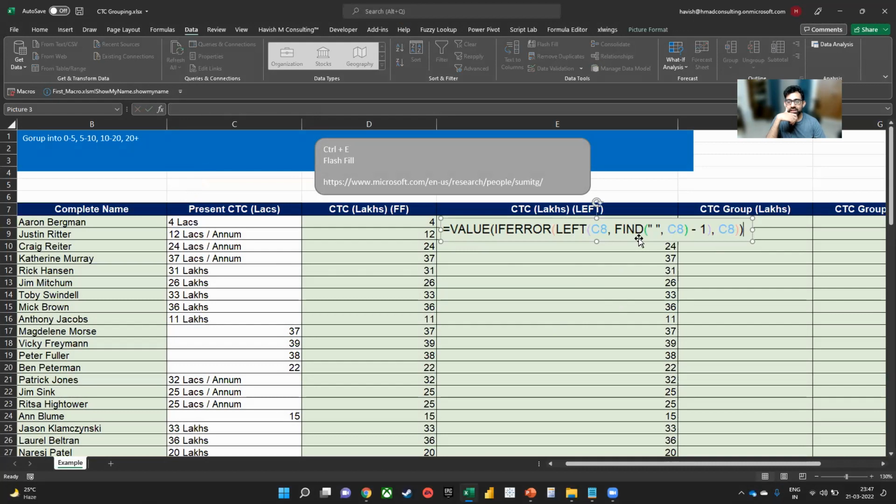Right? So the find will find the position of the space. Minus 1, so this is 2 minus 1, which is 1. Left of C8, 1 character will be 4. But if there is an error in the formula, if there is no space, then you show me the same value, which is C8, right? And of course, convert everything into a number by using value.